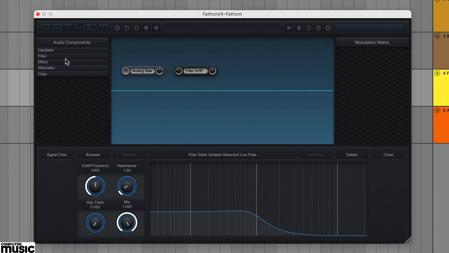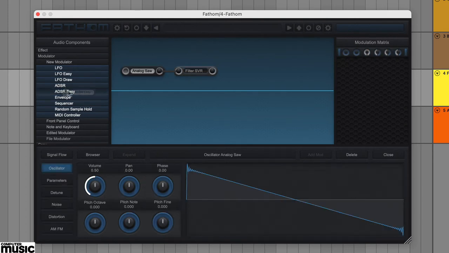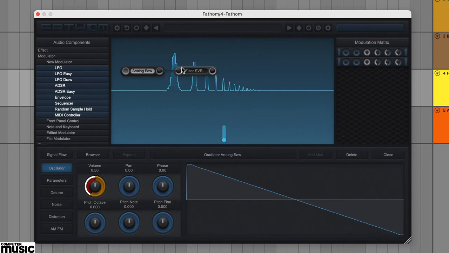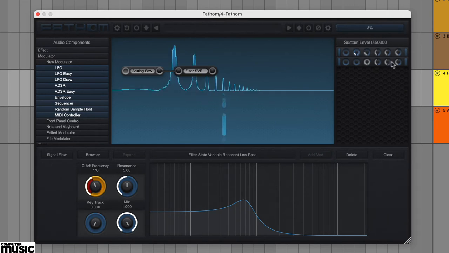To add envelopes to both the filter and oscillator, drag in two ADSR Easy envelopes, one onto the cutoff and one onto the oscillator volume. We've set the envelopes to taste, adjusting the cutoff and resonance accordingly.